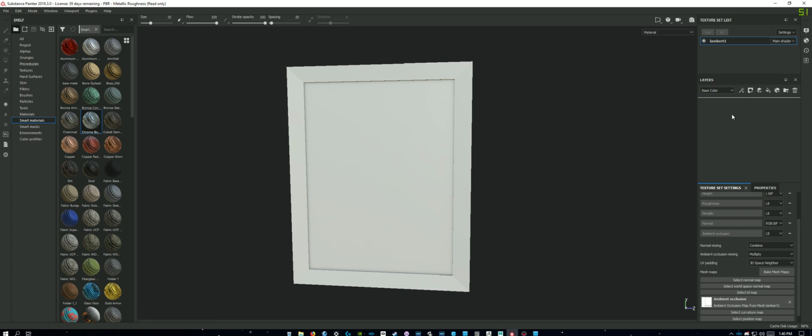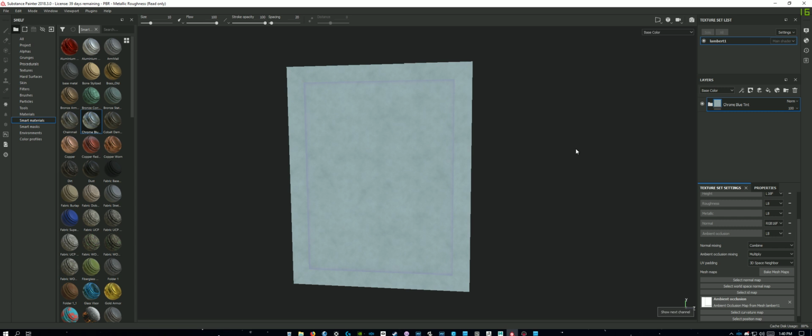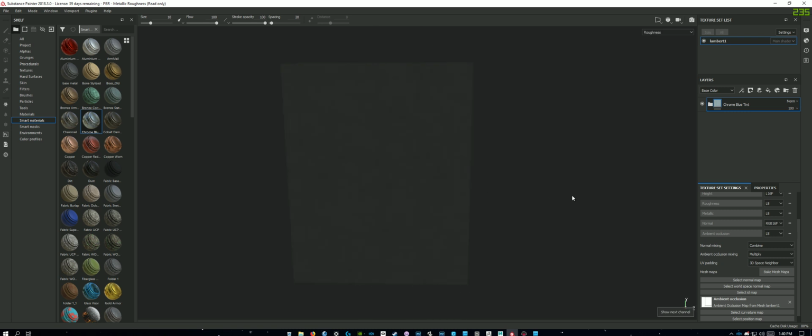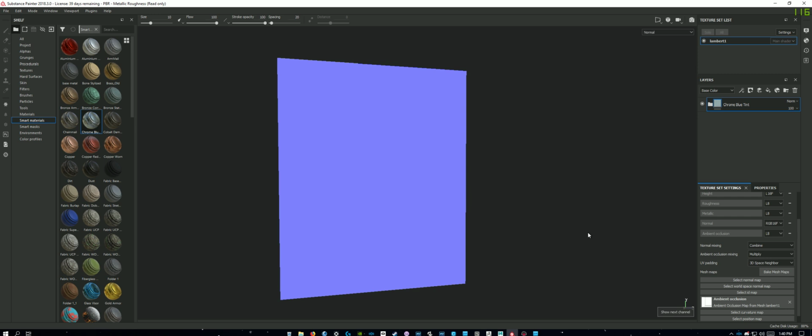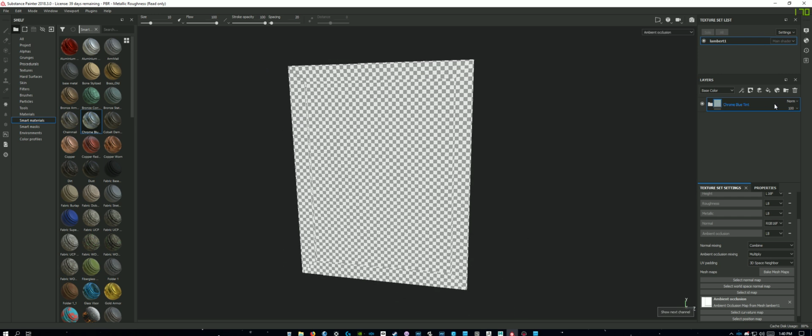If I drop this chrome material and you start hitting C, you can cycle through your different channels. So this is the base color. This is height. We have no height. This is our roughness, metallic, our normal map, and ambient occlusion. So delete that.